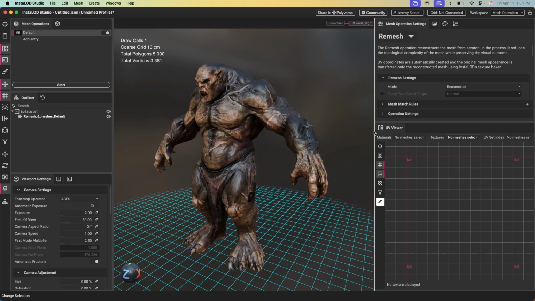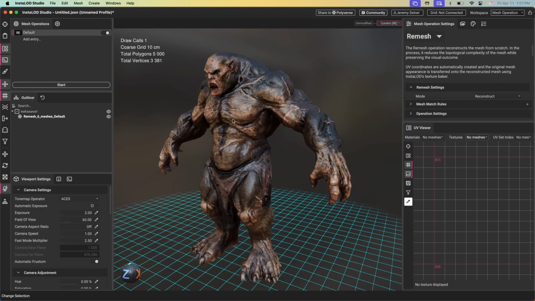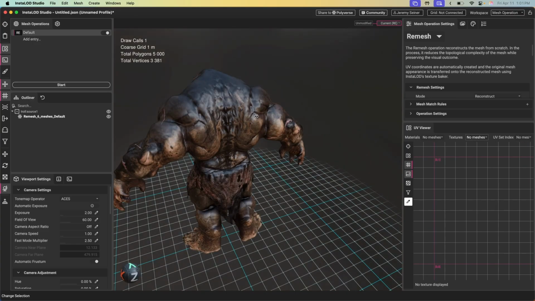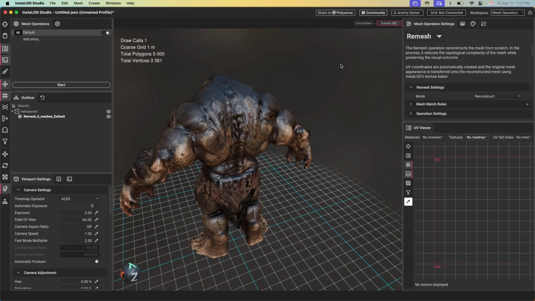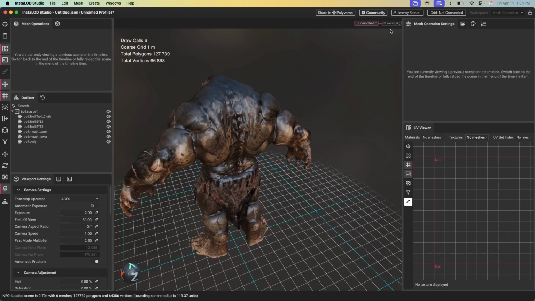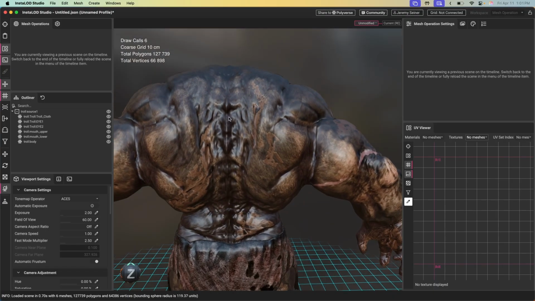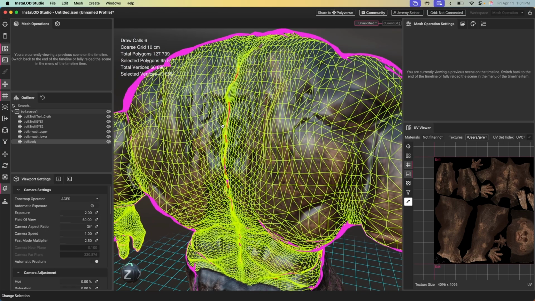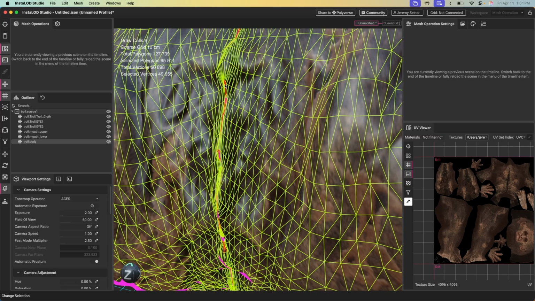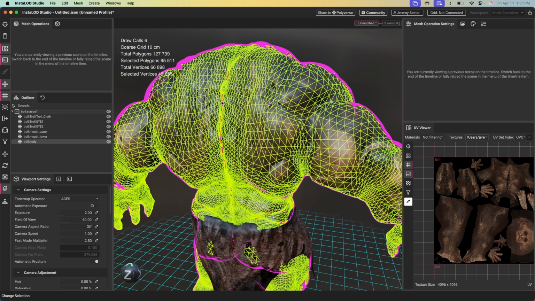Now, there's another thing that I wanted to mention here that the Remesher has done for us, and that involves taking a look at the back of this troll. So I'm going to go to the top here and I'm going to go back in time. We've got this timeline across the top, which allows us to go back to a previous step in the process when working with InstaLOD. And we can see here that on the back of this troll, we've got some broken geometry along the back.